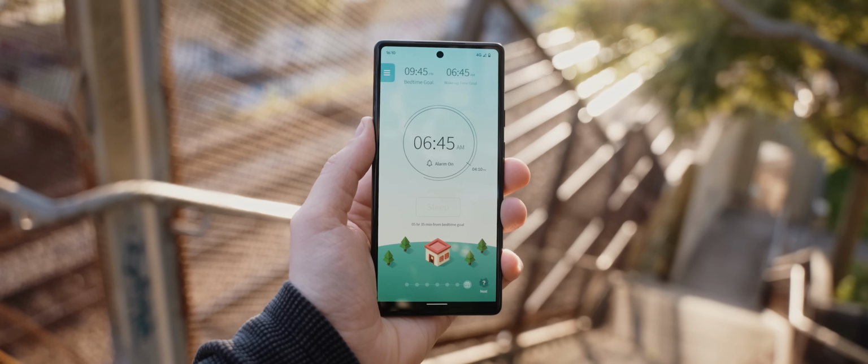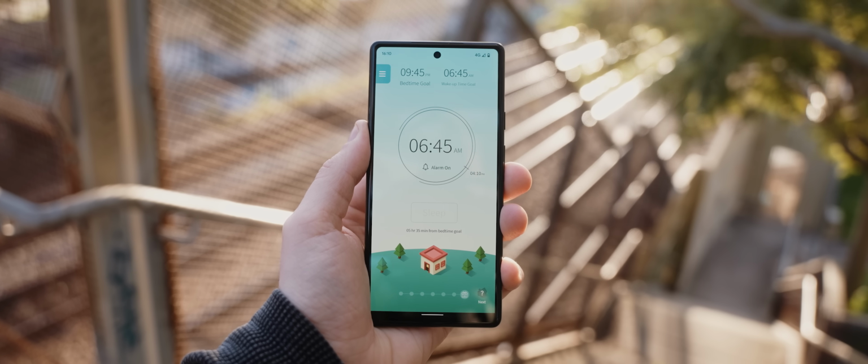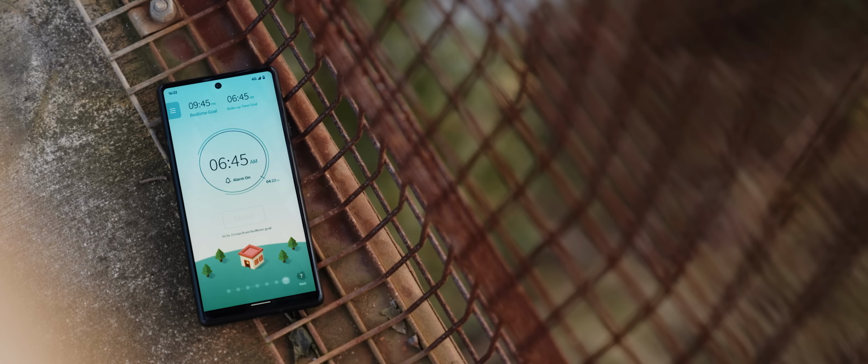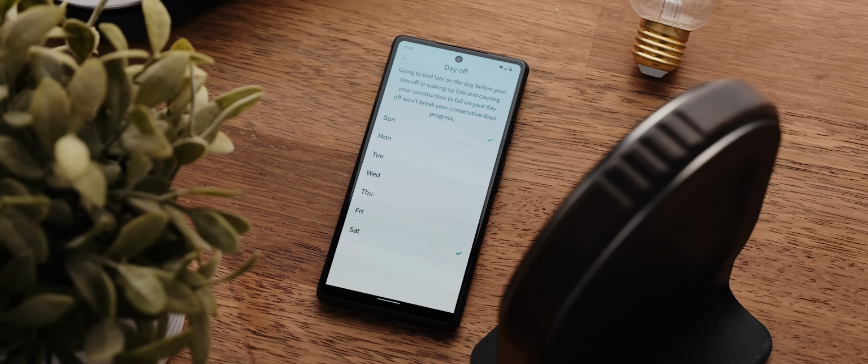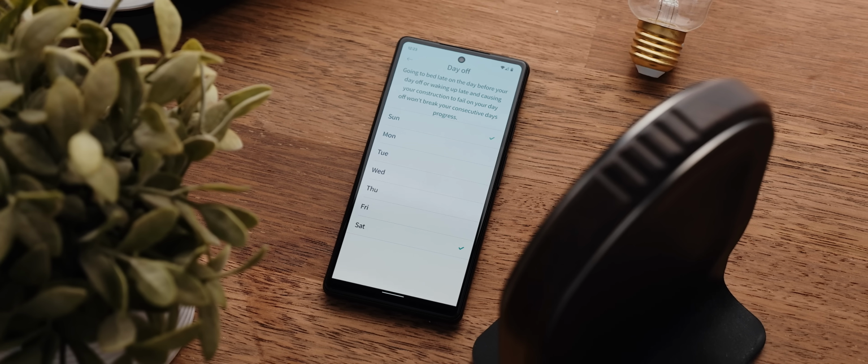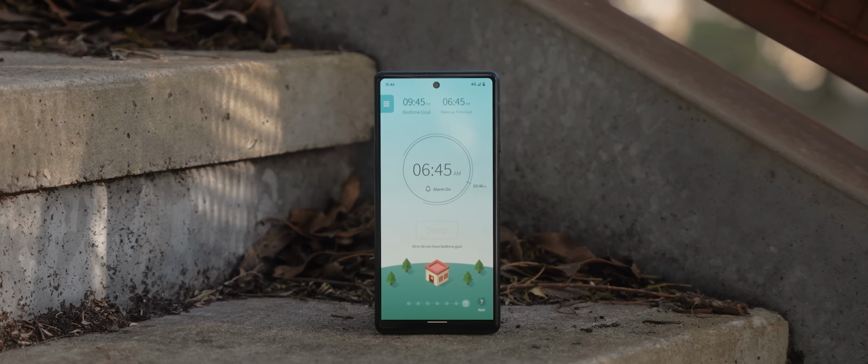Every single day that you achieve your sleep goals, the app will construct a brand new building for you, and you can build up streaks and even set up to 2 off days so that your streak isn't broken on the weekend, for example. It's such a cool concept and the design is seriously incredible.